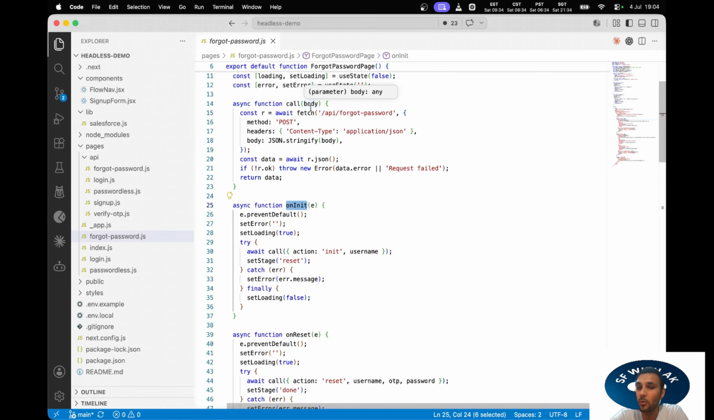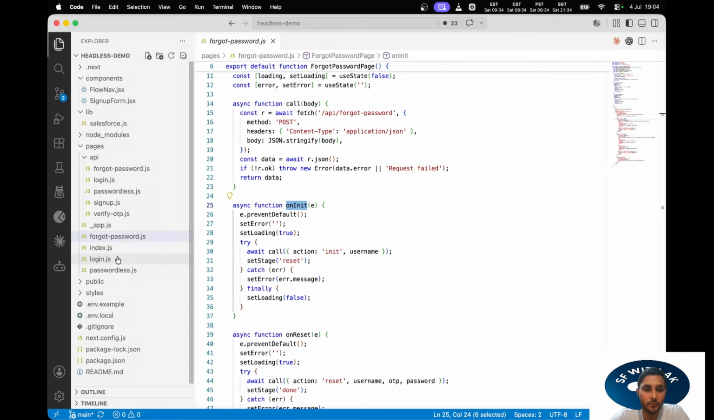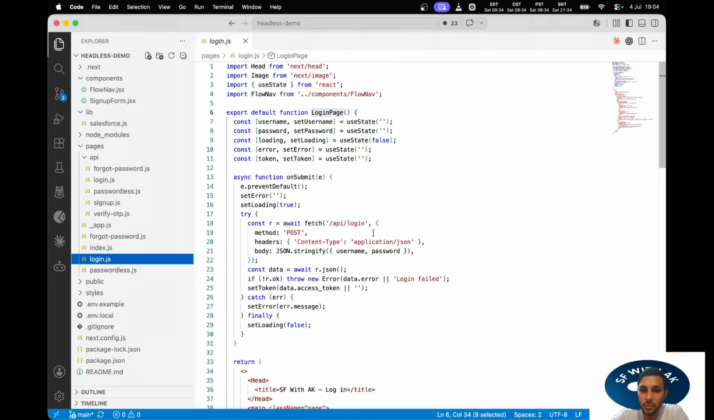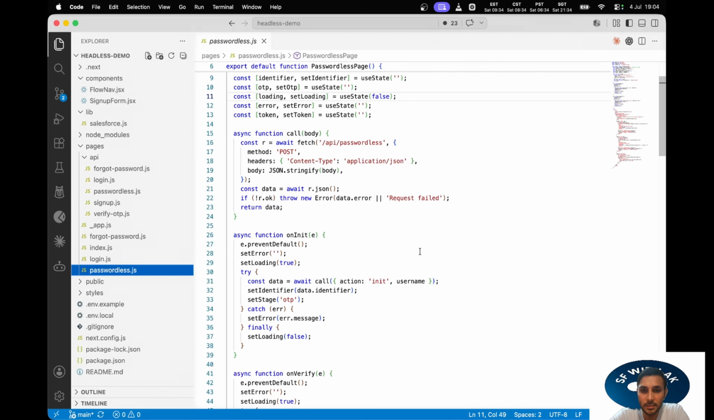and this will be the initial method that is automatically called. Then we have login, in which we pass the username and the password to get a token. Then we have passwordless, where we just type in the username and it sends an OTP to our email and we are able to log in without a password. Now let's see how these methods work from the Salesforce side.